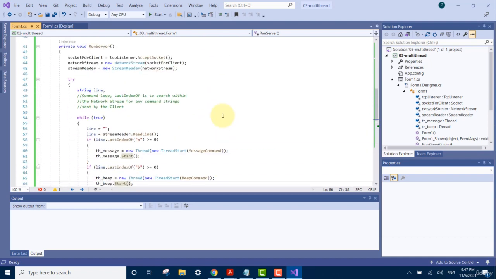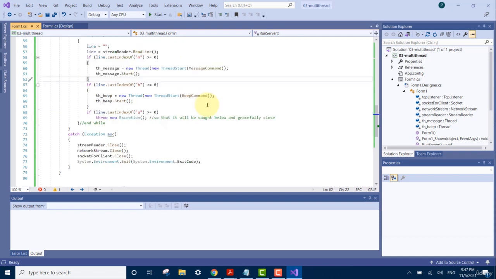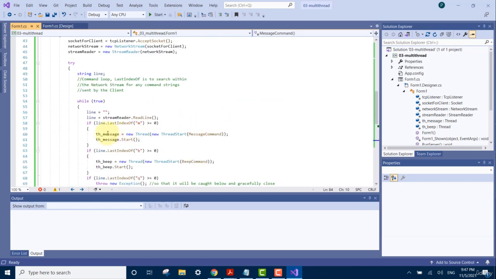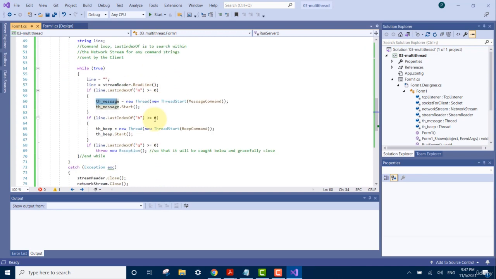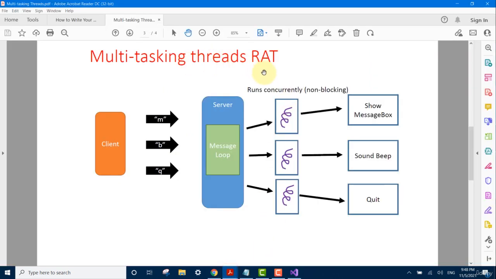So in future, if you wanted to add more commands to this server, all you need to do is just copy this and then paste it below and then put in your new thread task that you want it to perform, and then you have to define your task over here. And of course you also have to declare your new thread objects up here as well. So that's all for the explanation for how to implement our multitasking thread server.